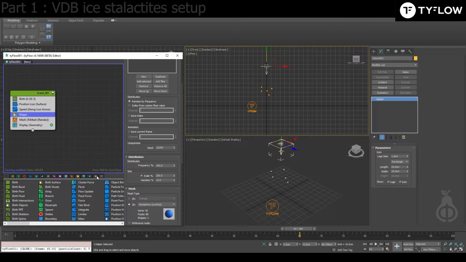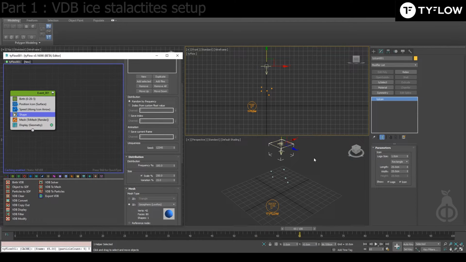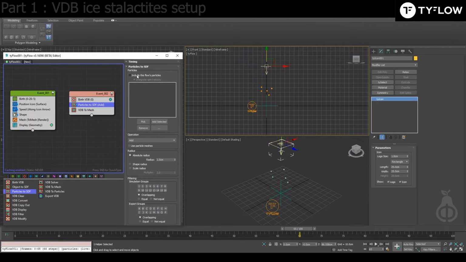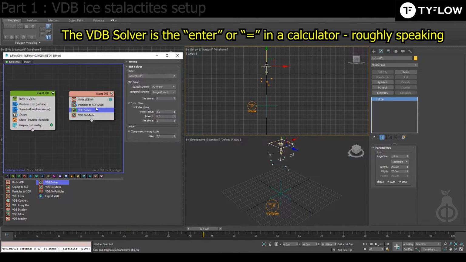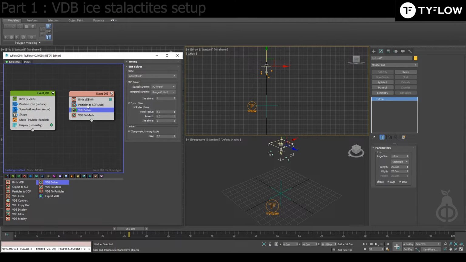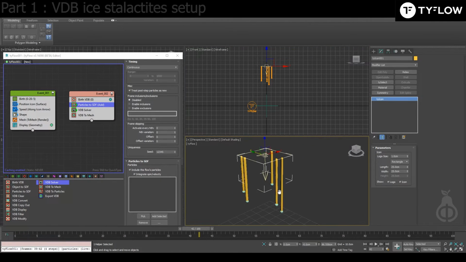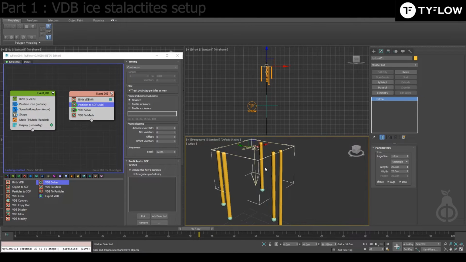Now the VDB. That's the part that will grow the stalactites. Birth VDB. Particles to SDF, and you click include these tyFlow particles. Add VDB solver. The important part is to set all operators to continuous. Now you can see the trace. This is a VDB.